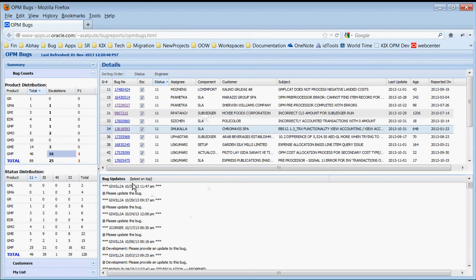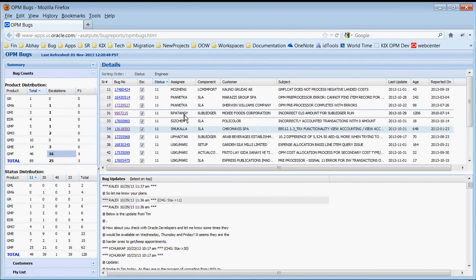And the interesting thing is it is going in a reverse chronological order. That is, it's trying to show the last update, saying that the support people seem to be wanting an update on this. Something similar you can observe for any other bug. Once you click on the bug, it's going to refresh the bug text for you.